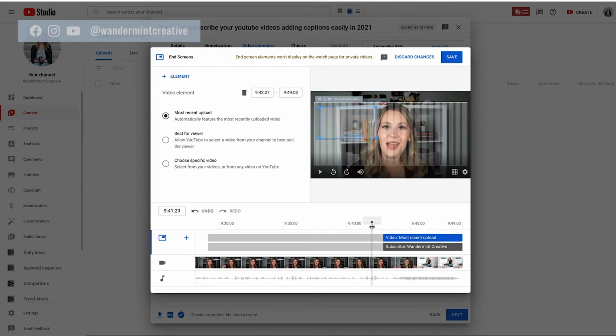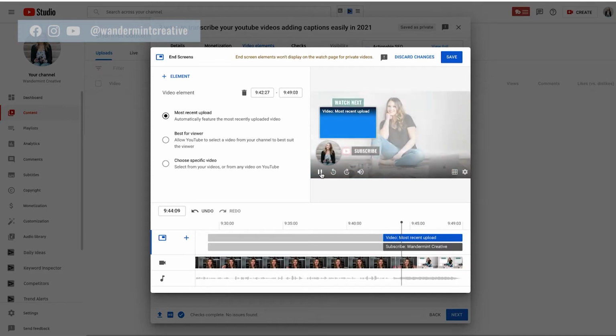Perfect. And then I always like to hover and just make sure it looks good. So you can see that it fit in there and it all looks good.